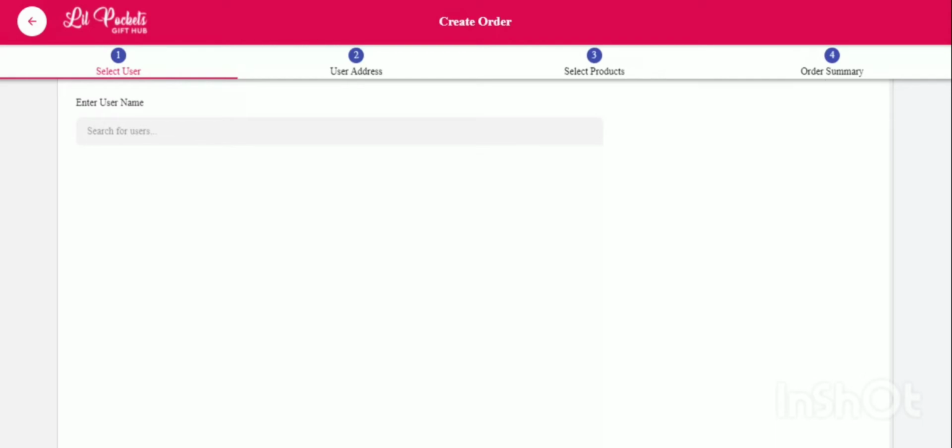And now you have to select the user by their name. So if they are a registered user, if you just type out their name, the results will appear. I'll search for the user Mayank now. So this is the user list I got. So I just have one Mayank, and you have to select the user which you want to place the order for.